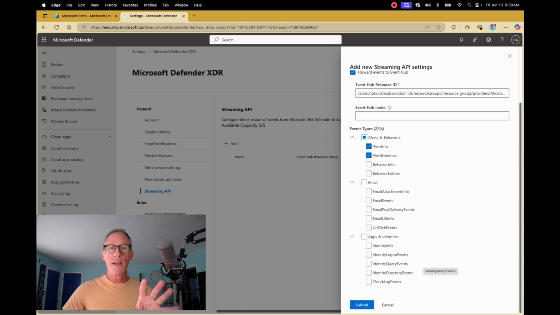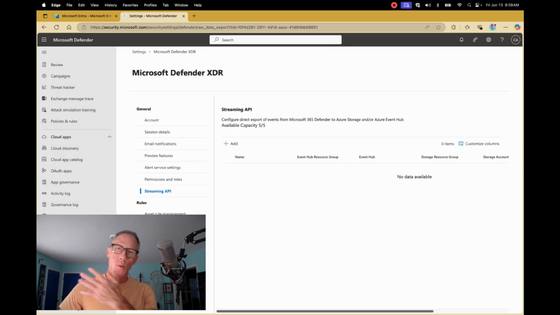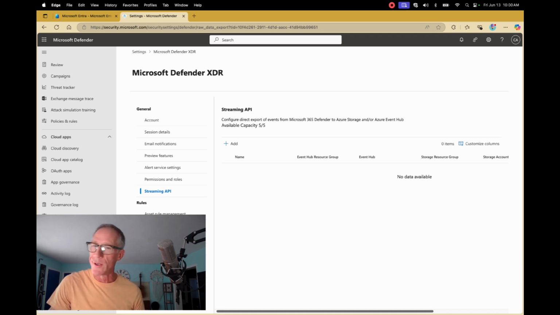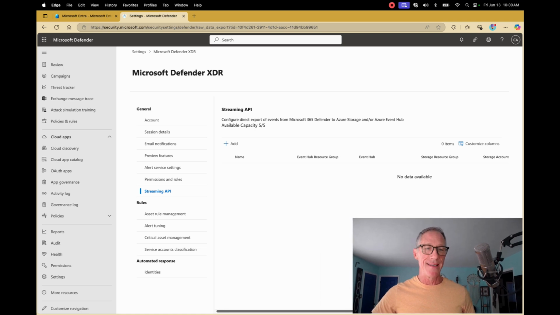So all of this stuff is going to go to an event hub where it takes up space. Then we go over to the SIM, we follow its documentation to tell it we want you to pull information from this event hub and then surface it somehow, however your SIM surfaces it. All right, so that was option B on my slide.